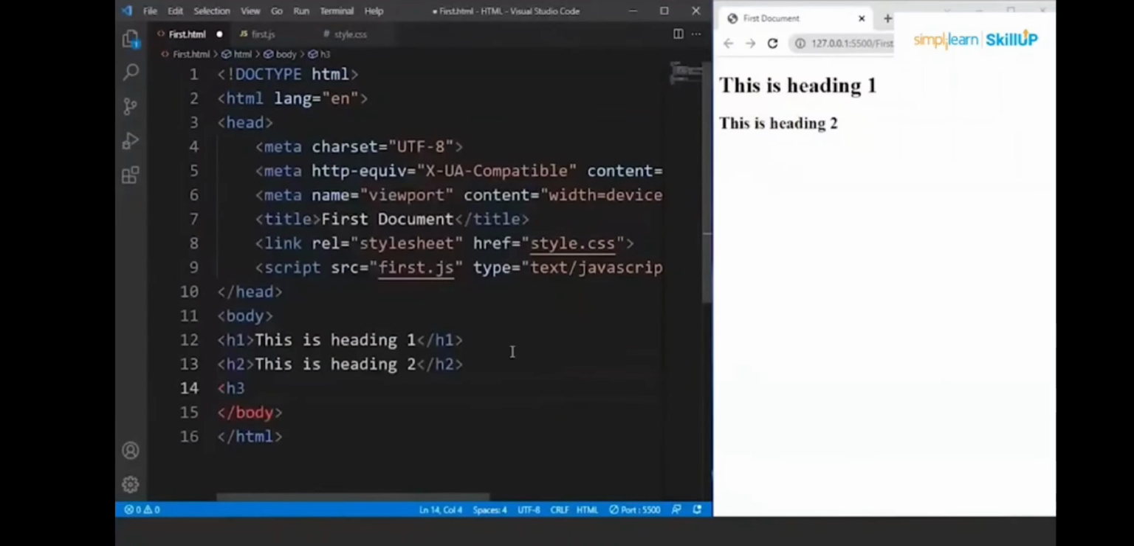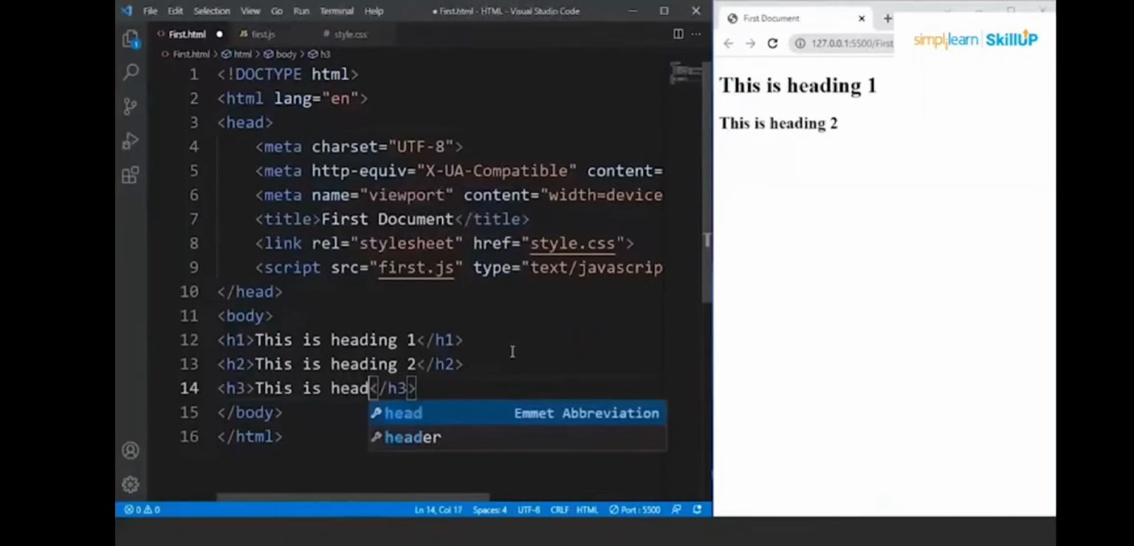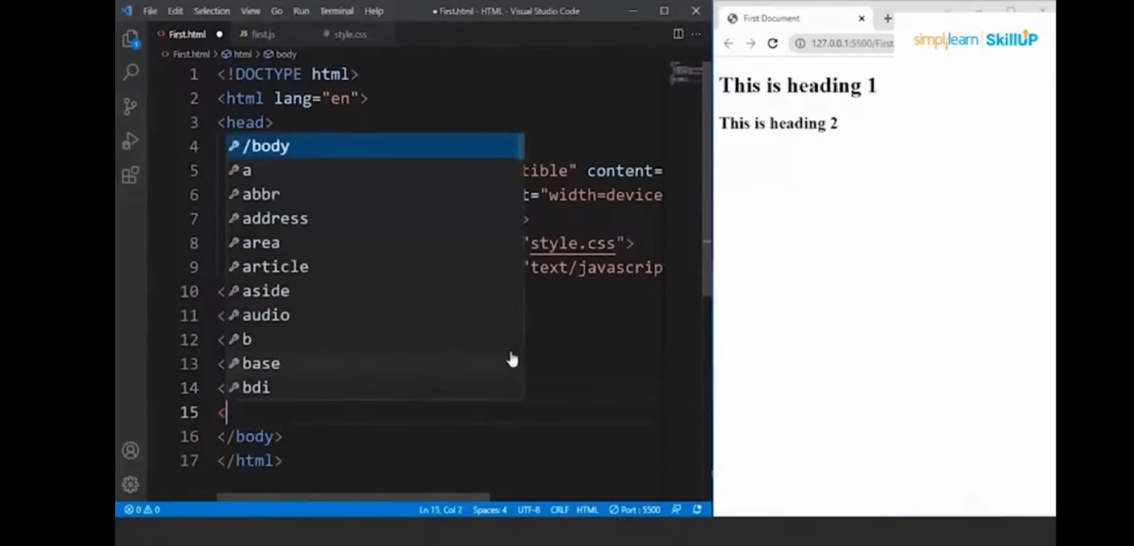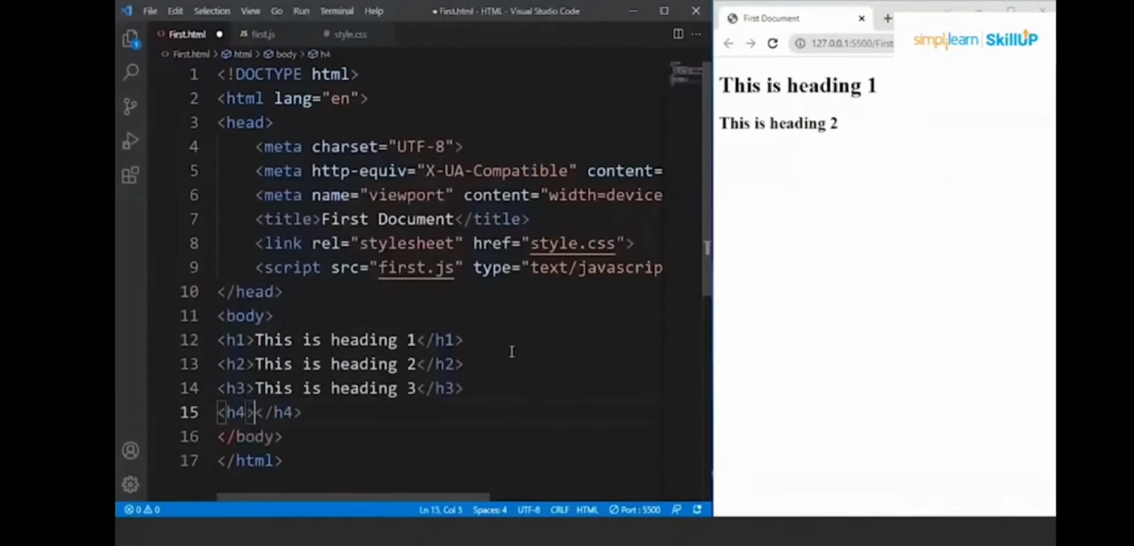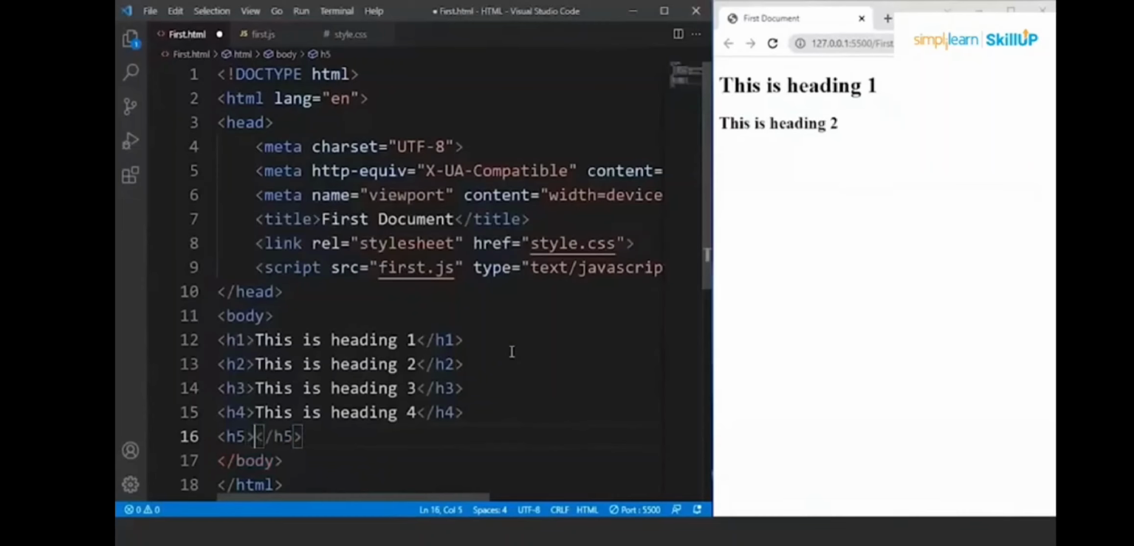Similarly, we have H3 and for H3 we are going to write here this is heading 3. Fine. Then we have H4 as well. So we are going to write here H4 and inside this we are going to write this is heading 4. Fine. Similarly, we have H5 and H6 as well. So we are going to mention them first here.